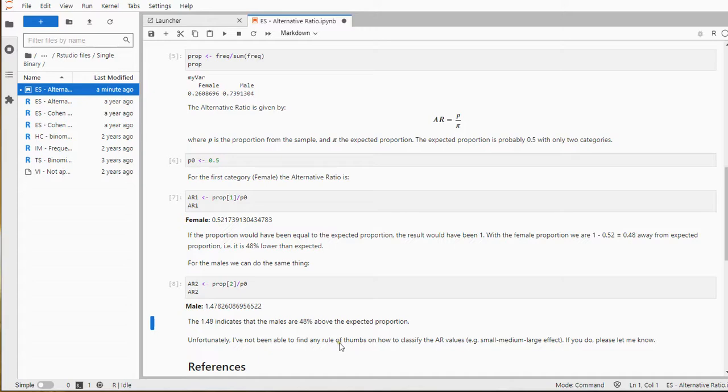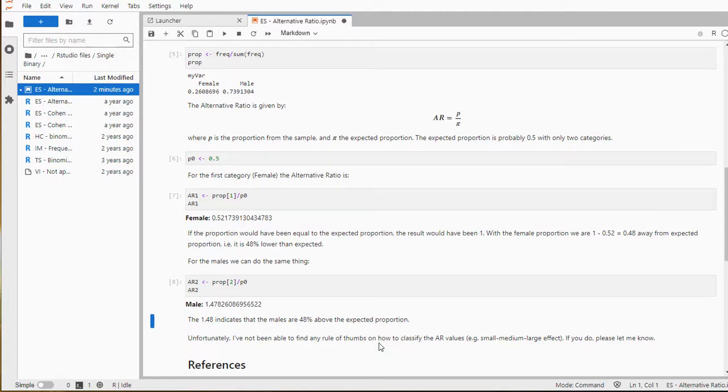Now, unfortunately, I've also not been able to find any rules of thumb to indicate if this is large or not. I would consider it quite big in this case, but that's just me. I haven't found any source to give me some official or semi-official rules of thumb. So if you do have those, let me know.